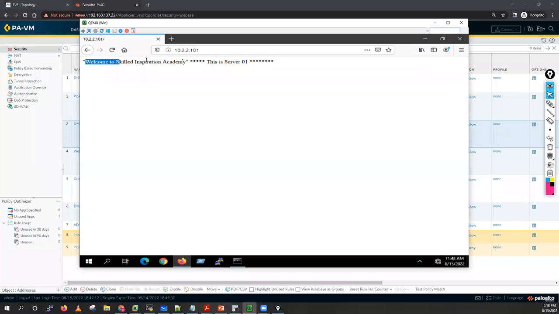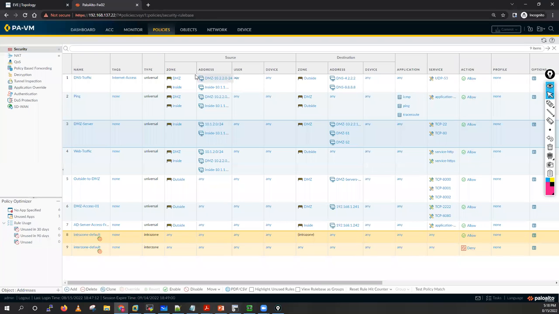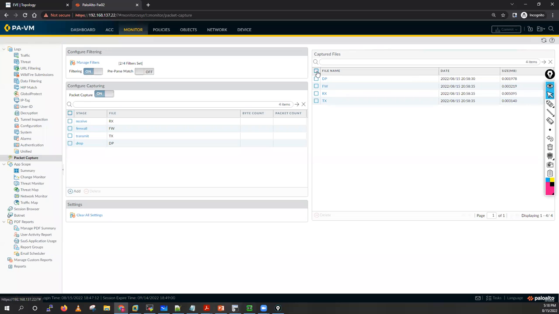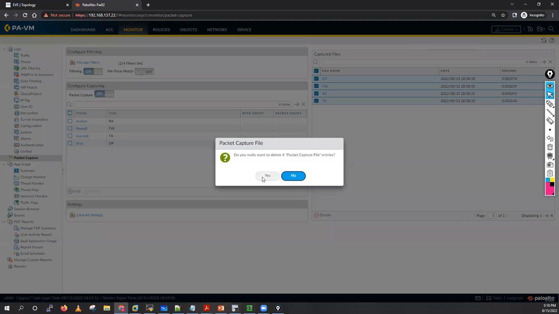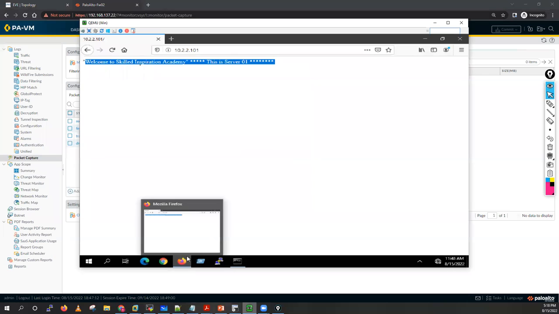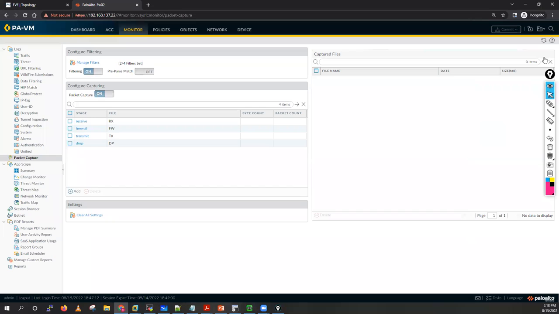Now this time I'll go to the web page, and then into the monitor tab, into packet capture. You have seen I have captured the packet at DP and all, because these are some old packets as well. Let me just delete them. Let me go into this machine again and refresh, so I can capture one more time.